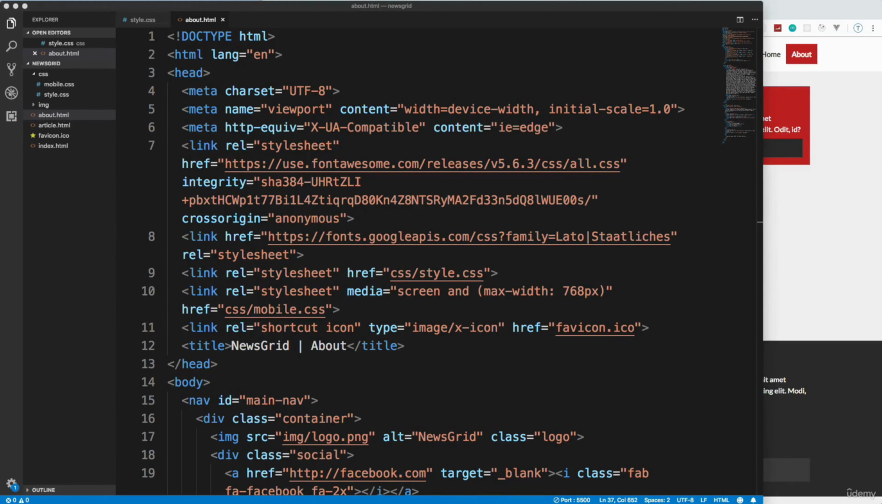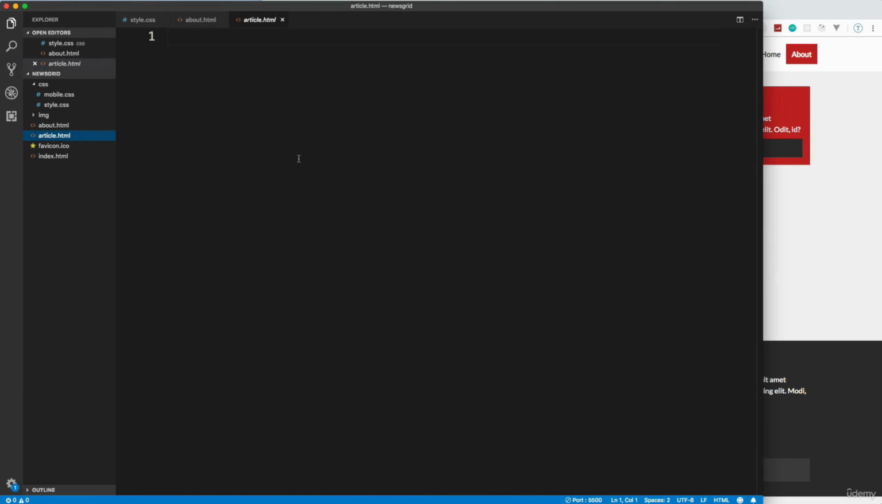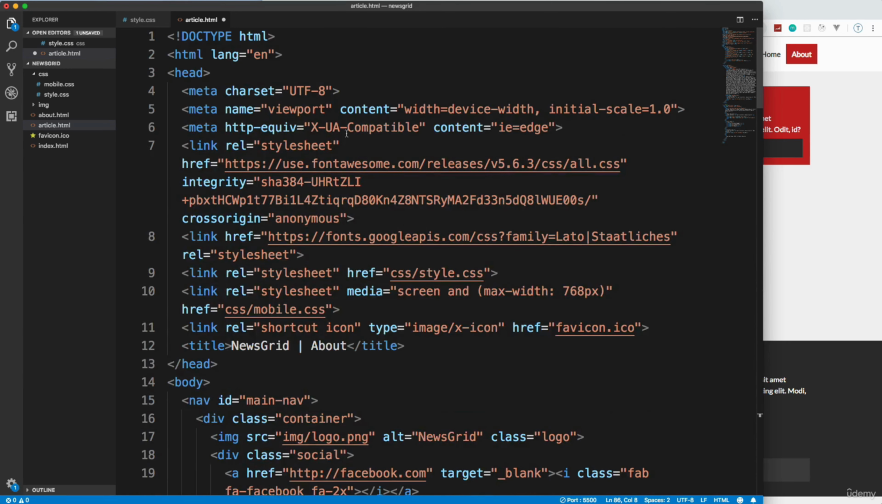All right, so in the last video, we created our about page and we added the page container, which is going to be the grid that we use for all inner pages. Now, the article.html is going to be pretty similar. We're going to add a couple extra things in the main article, but the layout will be the same basically. So I'm going to copy the about.html content and go to article.html and paste that in. All right, and then we'll go up to the top here.